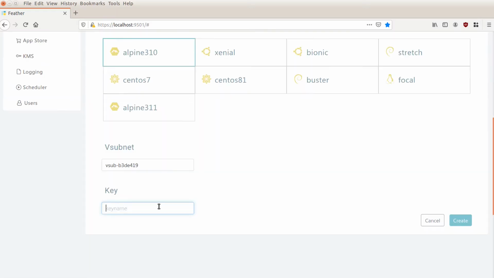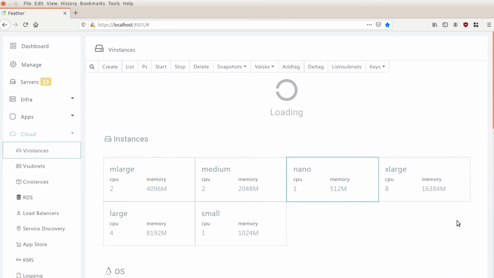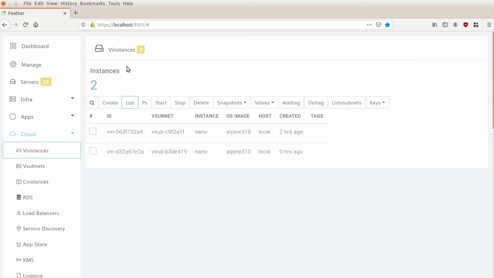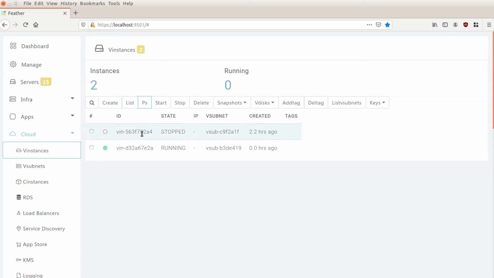So let's return to the vInstance menu and create an instance. Once we click on Create, a new vInstance will be created and deployed in our vSubnet. This will take a few minutes. As we can see, the new vInstance was successfully created. The vInstance name is auto-generated. List will show us details on our new vInstance. We can see the vInstance has been deployed to our new vSubnet.